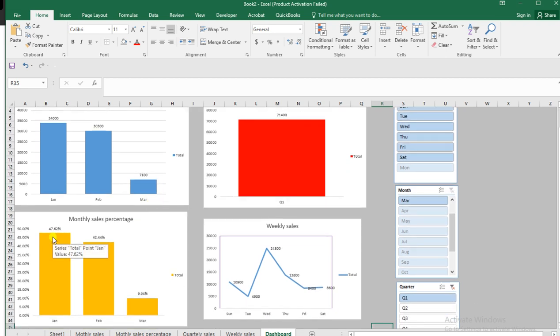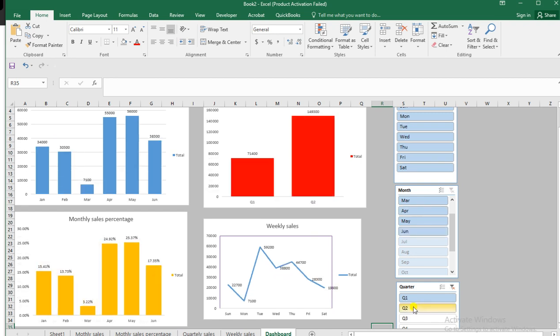Talk about monthly sales percentage. Of course, January will give us a higher percentage because it is also the highest value. That is what I'm having. In this case, I'll also want to combine it with quarter two. Just press control, then also select quarter two as well.